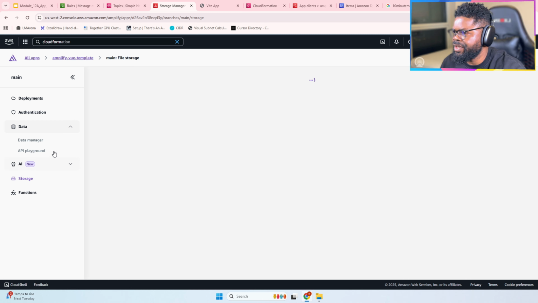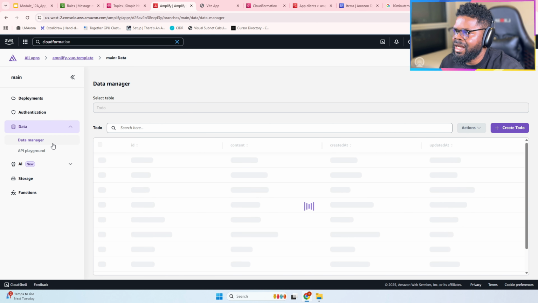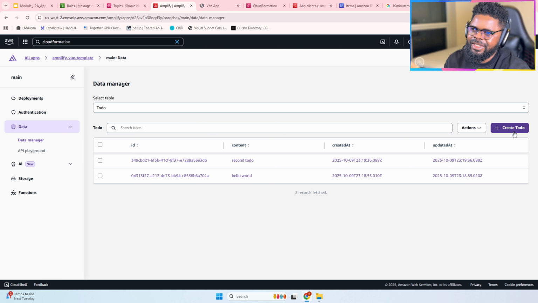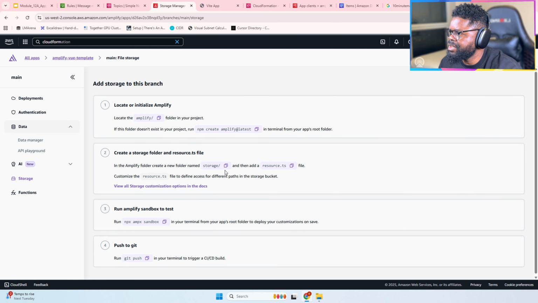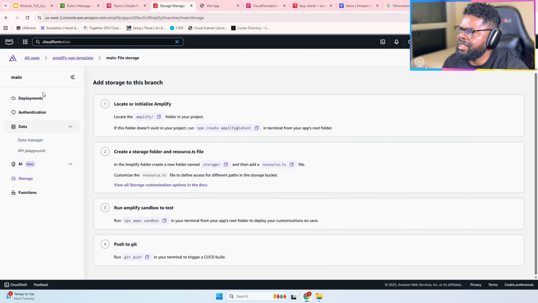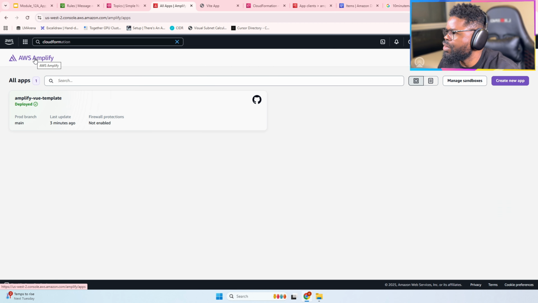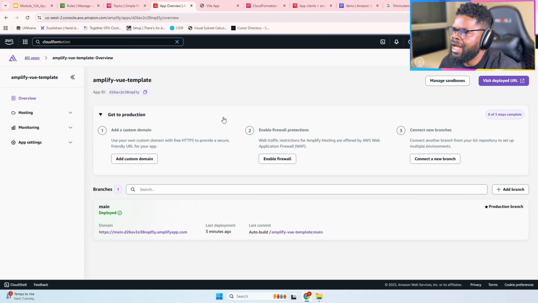You can have storage. I think I was too fast, but you can see even here you can create a table. You can do like create a to do. That would obviously do exactly what we're doing in the UI. Storage is there. There's just a bunch of things that you can see. So Amplify itself, you can take it as far as you want to take it, right? So we won't dwell too much on it. So let's just go to all apps. So we have this app.